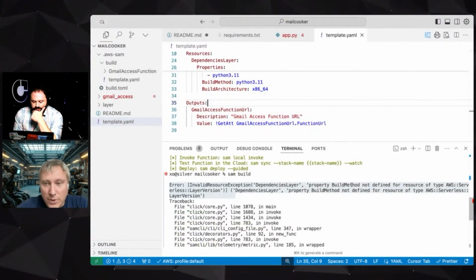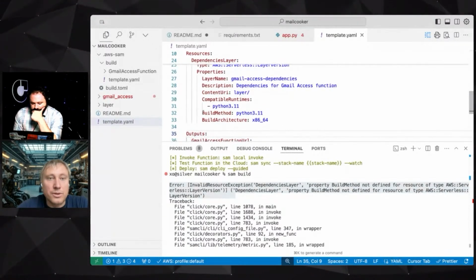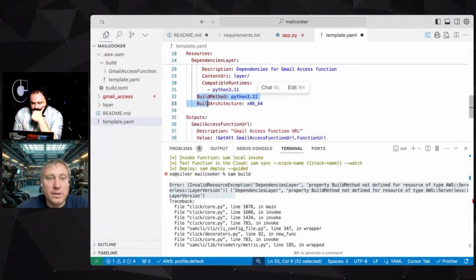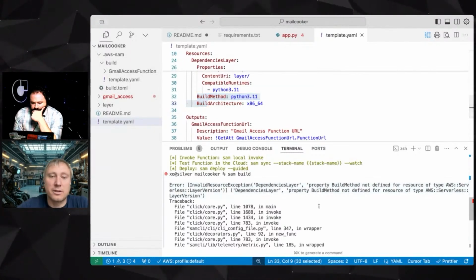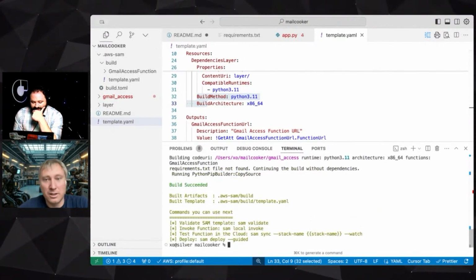It says build method not defined, so it should put it somewhere else. Maybe like this. Let's try it. I don't want to resort to documentation.